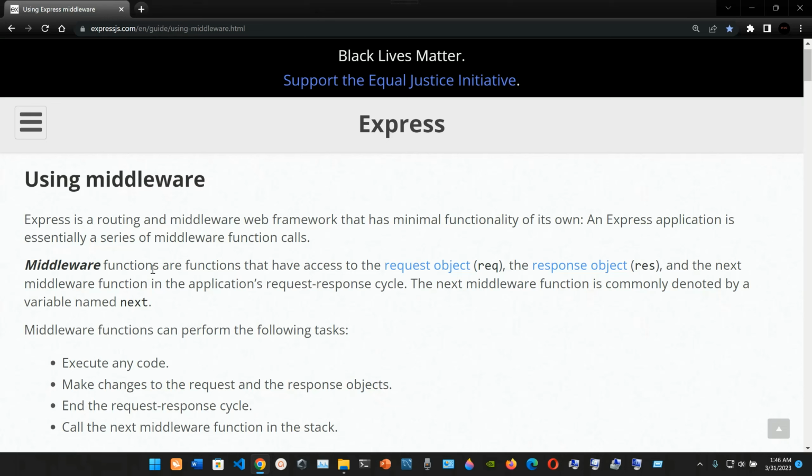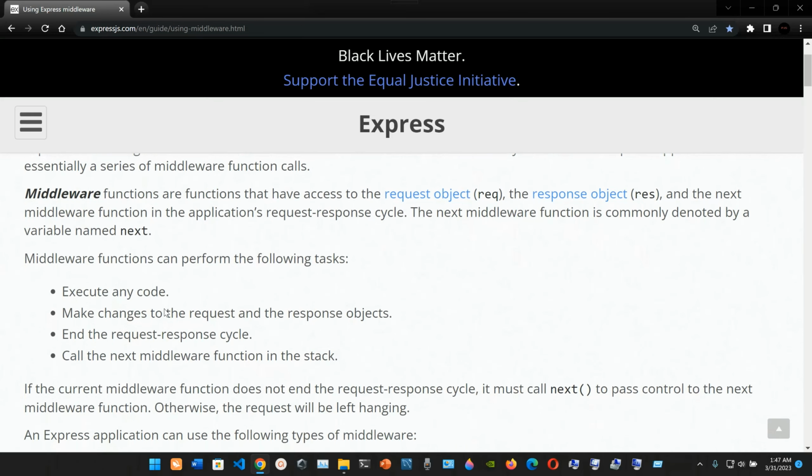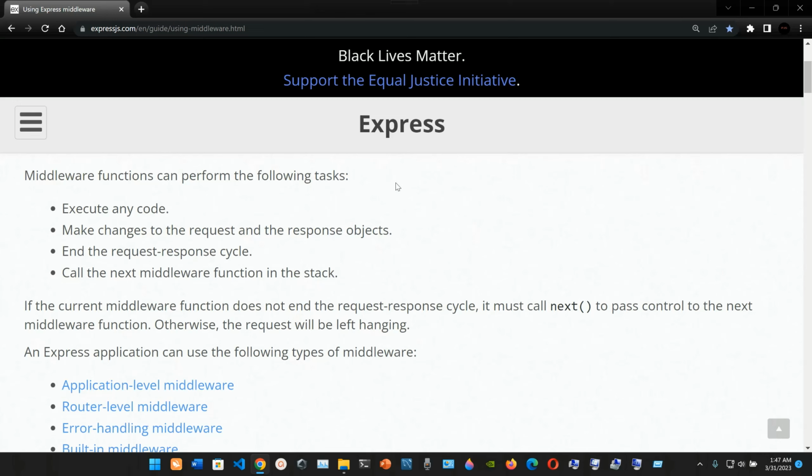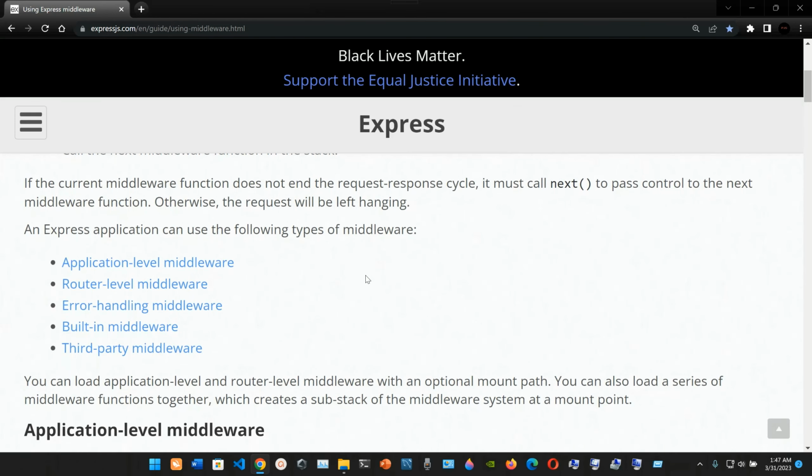For example, the name of the file will be middleware-example.js. Okay, so we're going to see examples of that later on. Middleware functions can perform the following tasks: execute any code, make changes to the request and the response objects, end the request-response cycle, and call the next middleware function in the stack. If the current middleware function does not end the request-response cycle, it must call next to pass control to the next middleware function. Otherwise, the request will be left hanging.